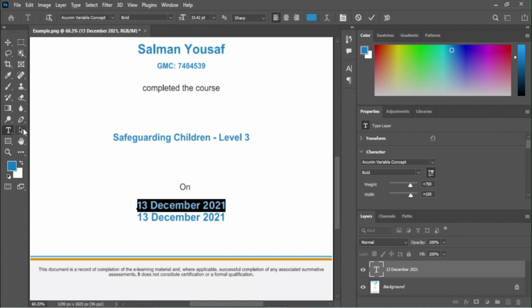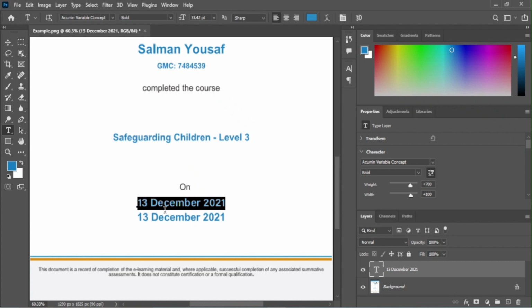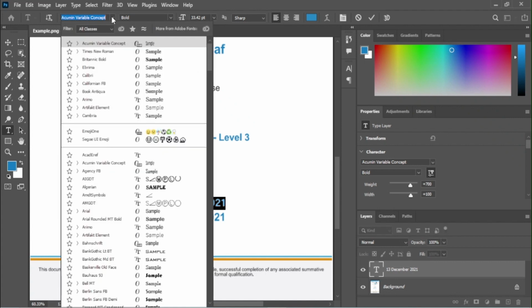Now we have to find the same font from the list. Click on Horizontal Type tool and select the text. In this case, it is a human variable concept and it is bold.